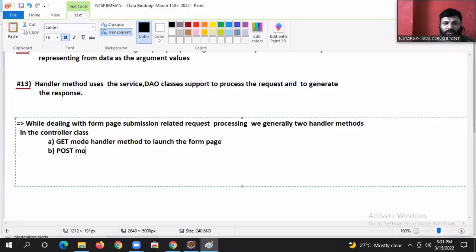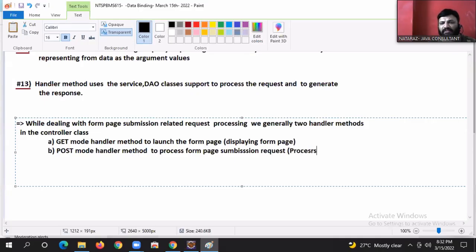Next, the post mode handler method, to process the form page submission request. Confusion is there? First open the brain to learn new things. The first one is to launch the form page, nothing but displaying the form page. The second is for processing the form page.